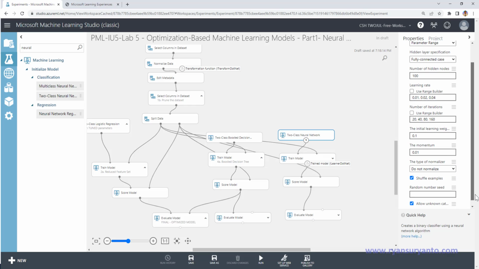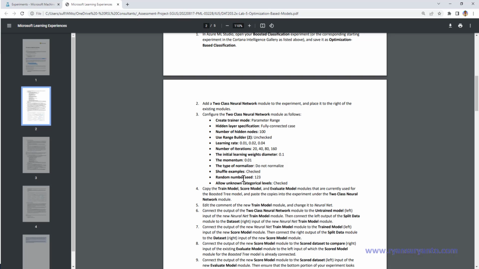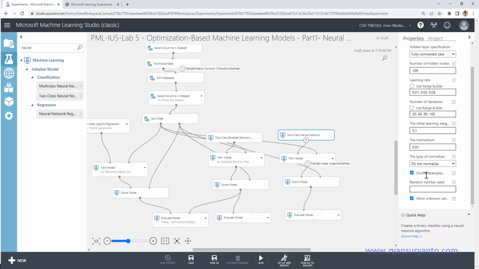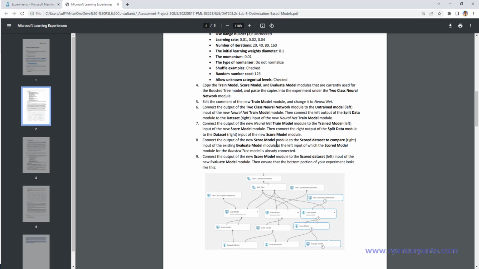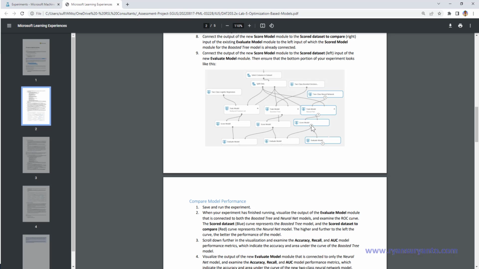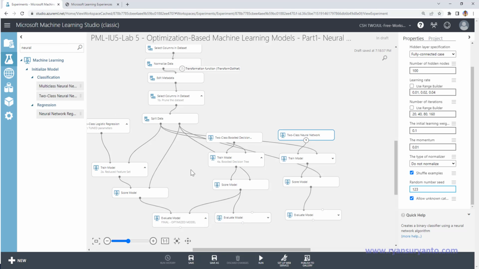Then the other setting is the sample check, random 1, 2, 3, allow unknown, check. So sample check 1, 2, 3, we can also allow check. Okay, so that's the setting for the two class neural network. The rest is the same. Then we're going to compare the evaluate model from the two class neural network to the one with the two class boosted decision tree. So you put it here, then save and then run.